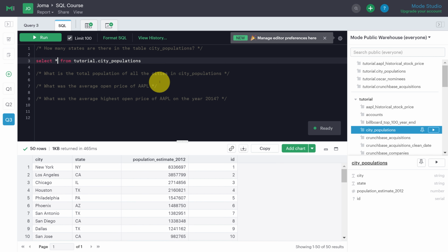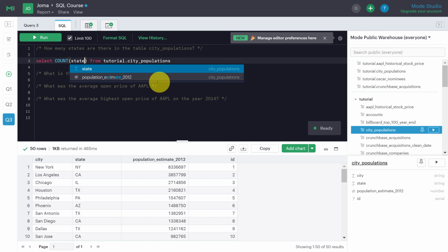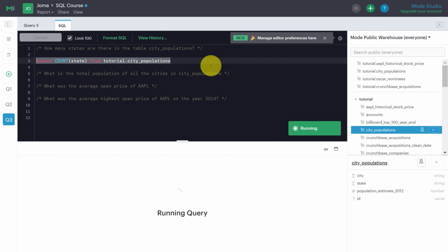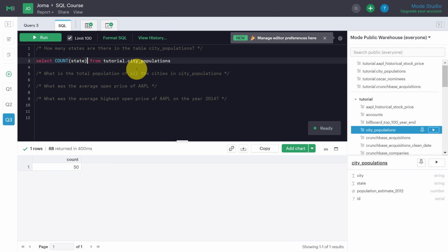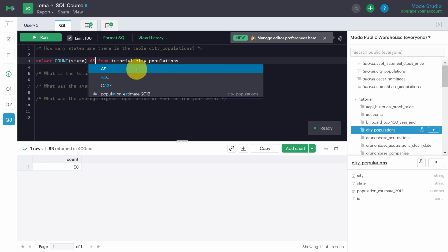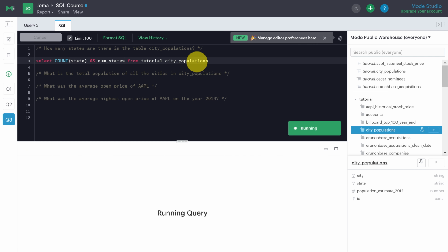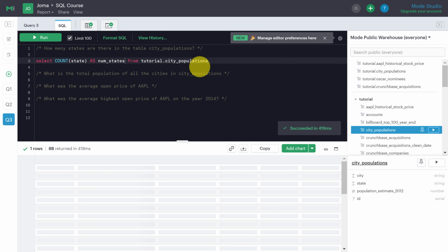We remember that there was a count function, and we could say, what do I want to count? I want to count the number of states, okay? And then that's it. You run that, and it's going to give you 50. So it's called count, but just like with custom columns, you can add AS and then give it whatever name you want, like num_states for number of states. You run that, and here you go.